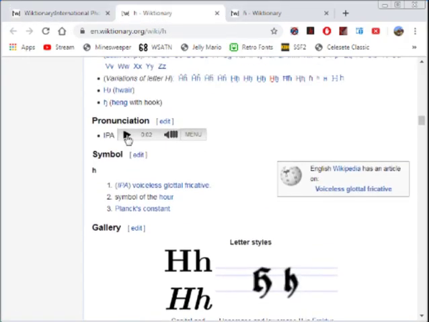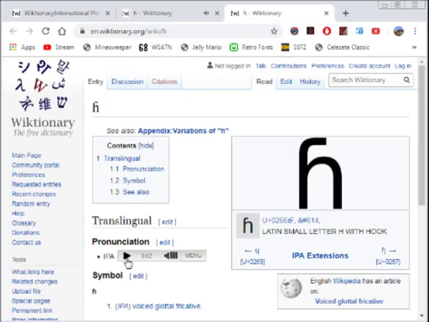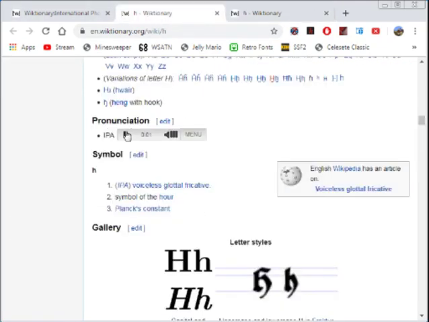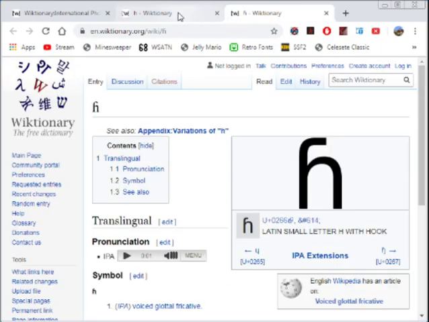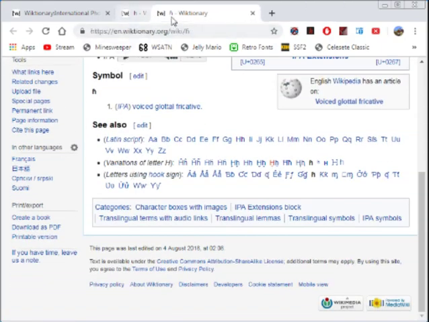Wait, hang on. Ha, ha, ha, ha, ha. Yeah, it seems like one's just longer. Not really sure what the difference is.